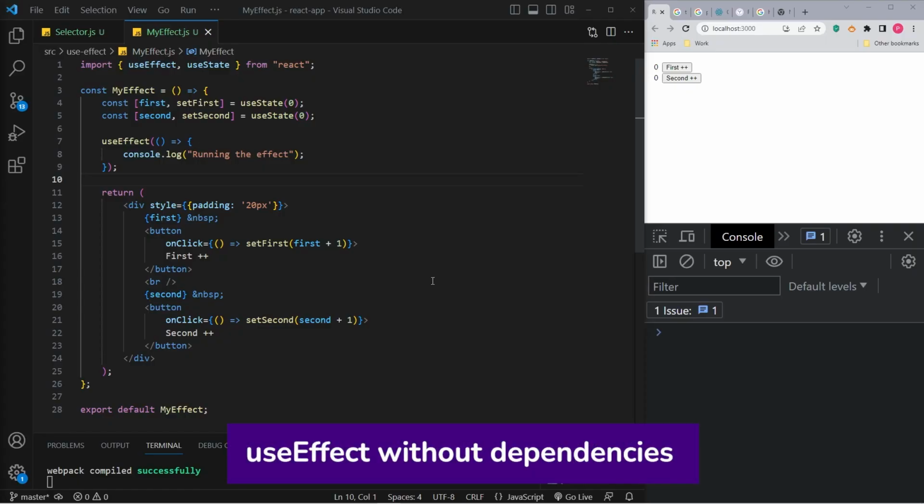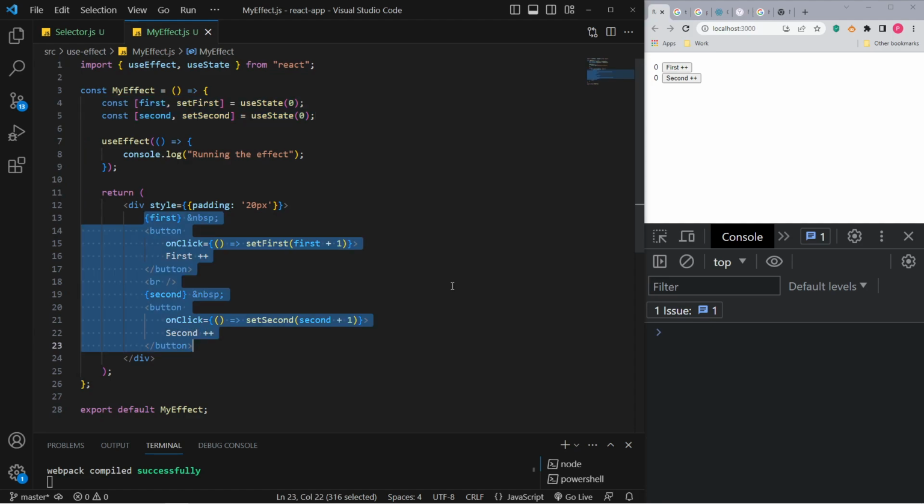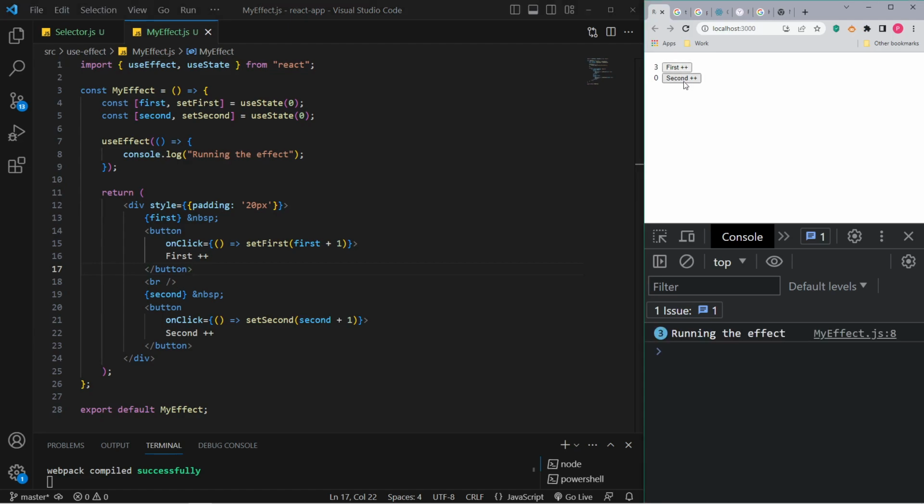Not having a dependency array in the useEffect hook will cause the effect to run each and every time the component re-renders. To illustrate this, I have added a useEffect hook without the dependency array and two useState variables which are being incremented by two buttons, causing the component to re-render. As I click the buttons, please check the console to your bottom right. As you can see, the effect runs every time the component re-renders, since it does not have dependencies defined.